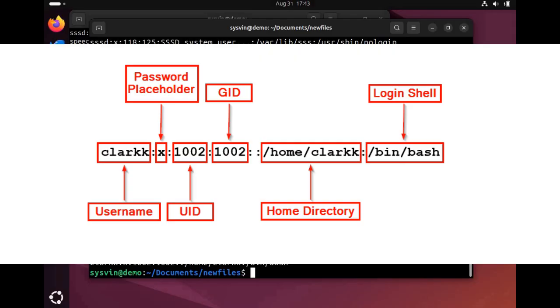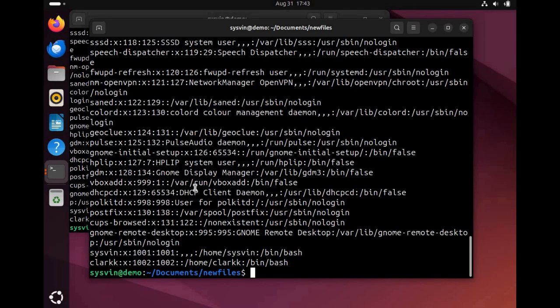And then we see /home/ClarkK, which is the user's home folder. And then /bin/bash is the user's login shell. And so I just wanted you to know the information that we're looking at here.